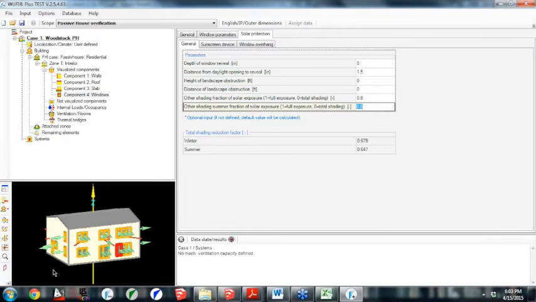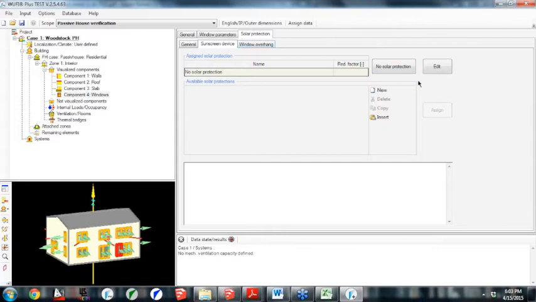I'm going to say there are no sunscreen devices. You could add something like blinds here, interior blinds, exterior opaque blinds, something like that. I'm not going to add anything now. In the window overhang, I'm not going to add anything either.